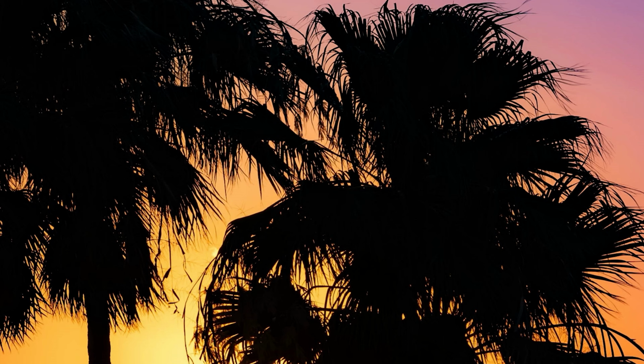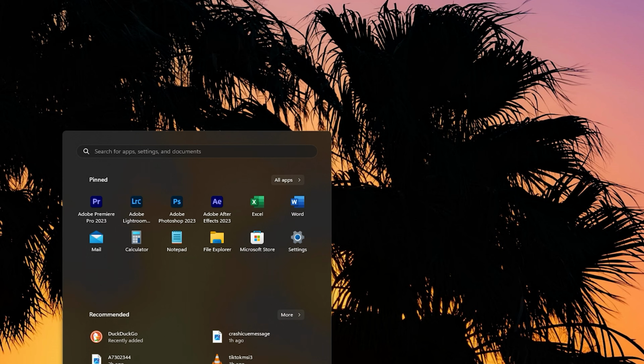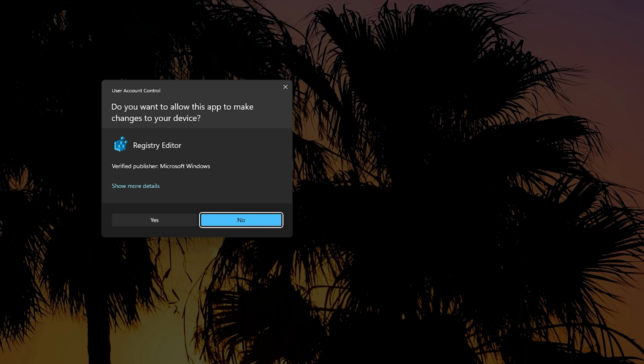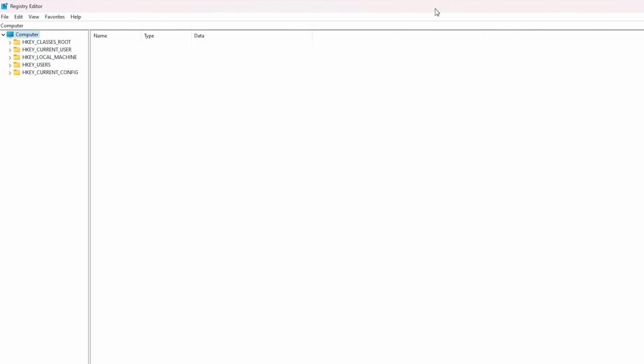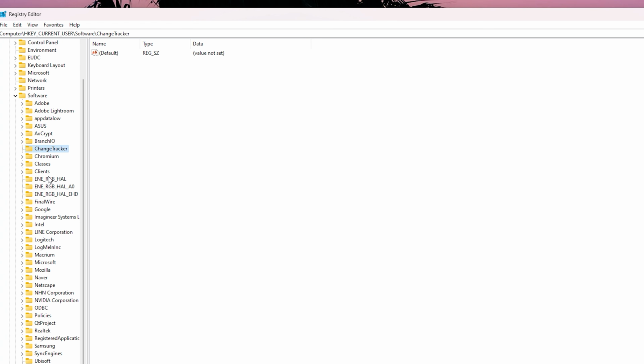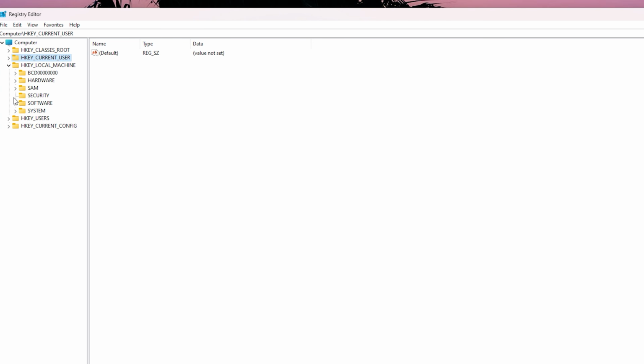But anyway, the next step is you're going to hit Windows R and type regedit, for registry edit. You're going to click yes, and make sure you run it as admin. Now you're just going to go to your current user, then go to software, and delete the Corsair folder that is in here. If you don't have a Corsair folder, that's not a big deal, because it might also be under local machine and software.